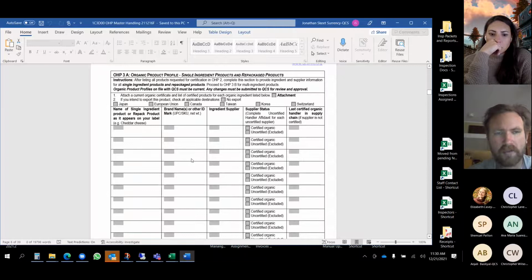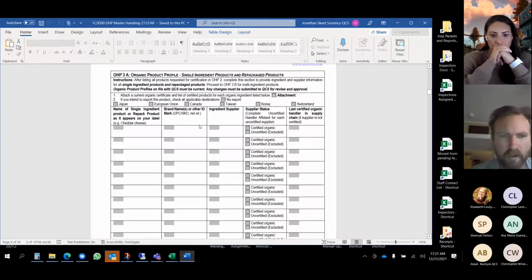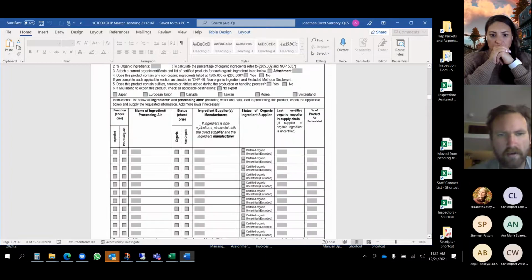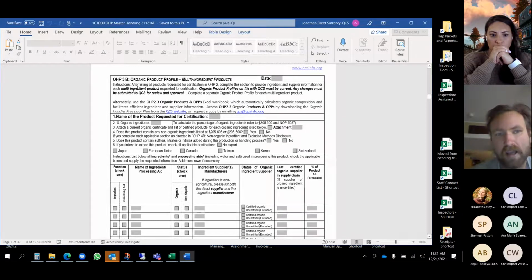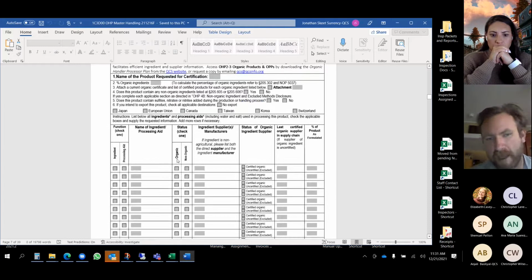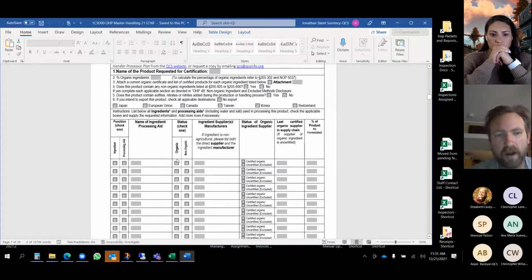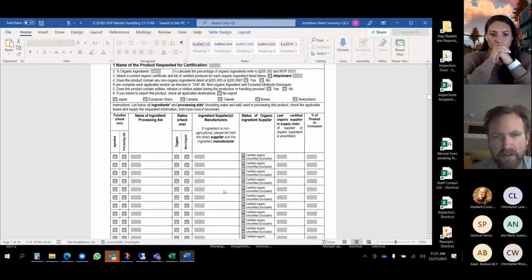Now, scrolling on down, OHP 3, this is where we take the information in OHP 2 and break it down into single ingredient products and repackaged products. And really the goal of both of these sections, for single ingredient products, is just: who's the supplier and are they certified or not? And also making sure, again, to get that information about the brand name and ID mark and if it's being exported or not. And for the multi-ingredient products, OHP 3B, the goal is similar, except we're also capturing information about what the recipe is. So single ingredient products, there's no recipe. We're just capturing who the supplier is. Multi-ingredient product: recipe, suppliers, and their certification status.